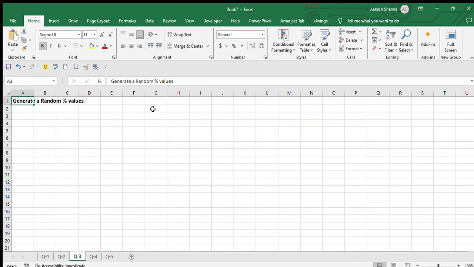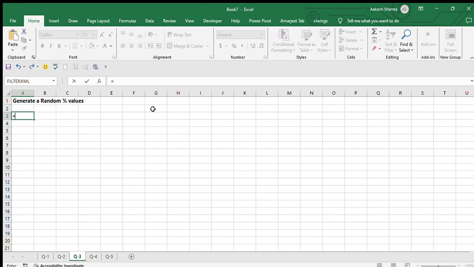In question number 3, we need to generate a random percent value. I can generate numbers through RANDBETWEEN, but not a percent. How can I print a random percentage? So here we have a random function, RAND, close the bracket, enter.